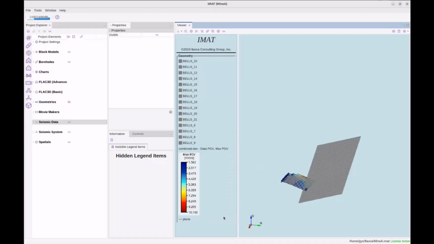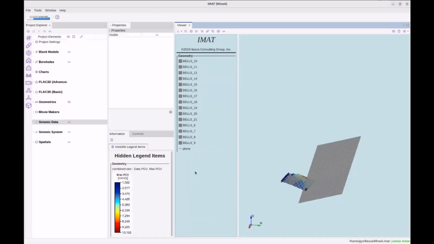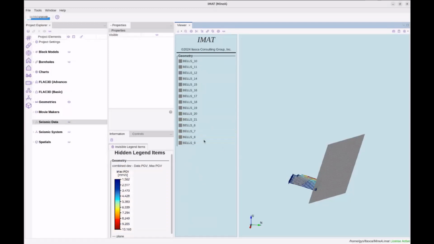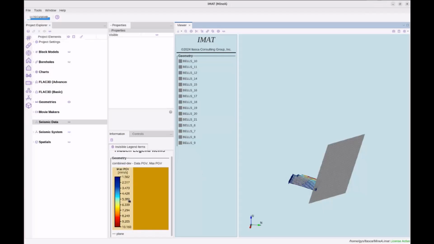sometimes you do want to keep the legend in for a snapshot, for a report, for example. If this entire legend becomes too convoluted and you just want to hide the color legend, you can right-click instead of left-click, and it will appear in the hidden legend items in the information window and will be removed here from the 3D viewer. But its contents will still stay visible.